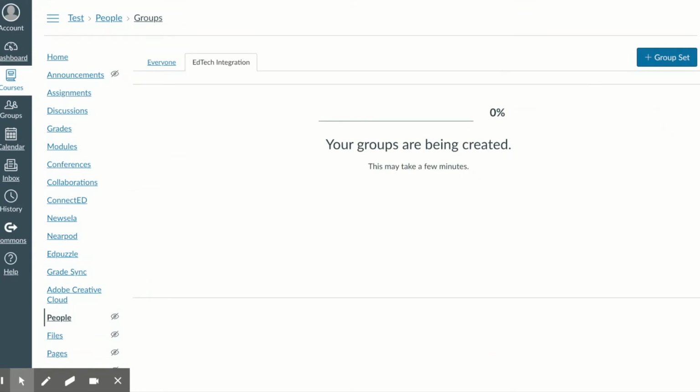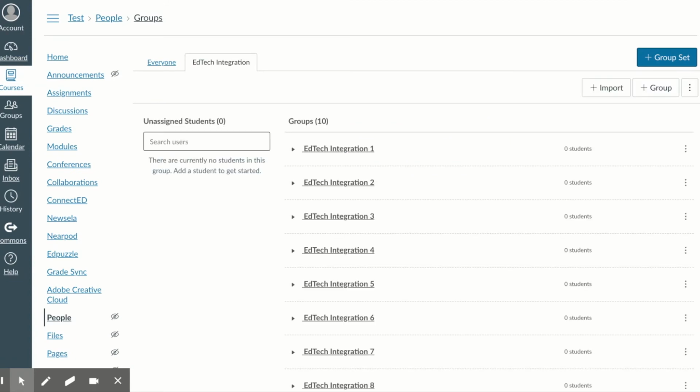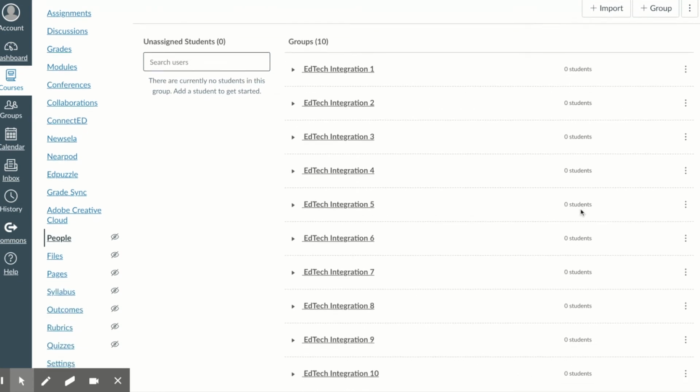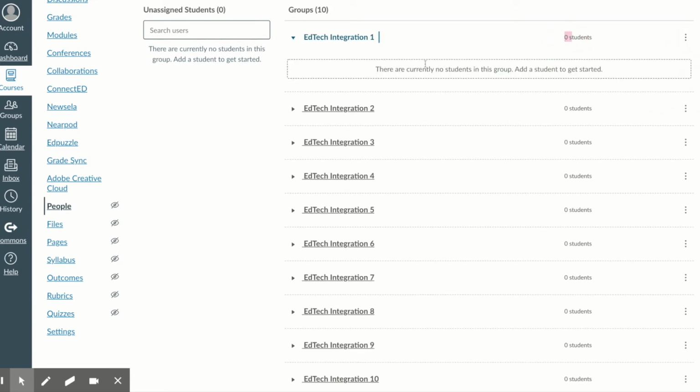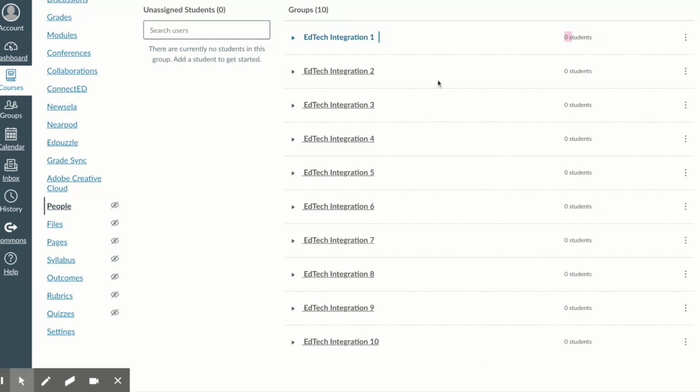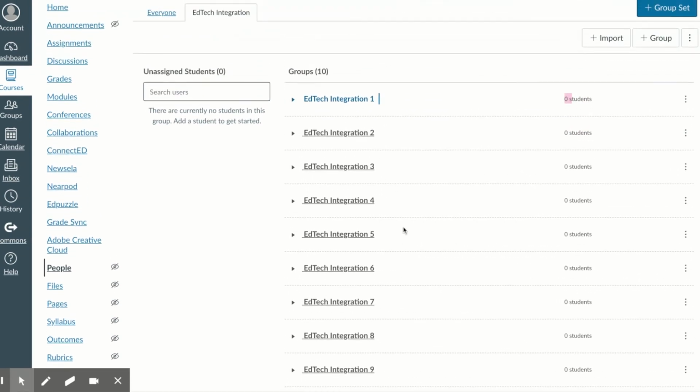Now, this will take a little while. If you have several hundred students or 100 students, this will take a little bit. In this case, this class is just a practice sandbox class, so this won't take very much time at all. In a real course, you would see four students in here, and you would be able to open this up and see what students are in which. In this course, because I don't have any students in here, you won't be able to see that.